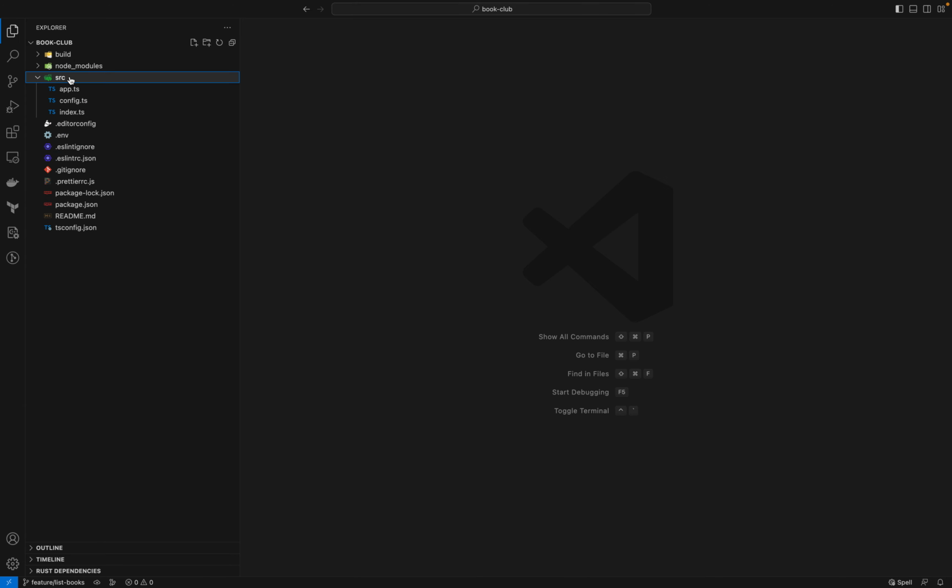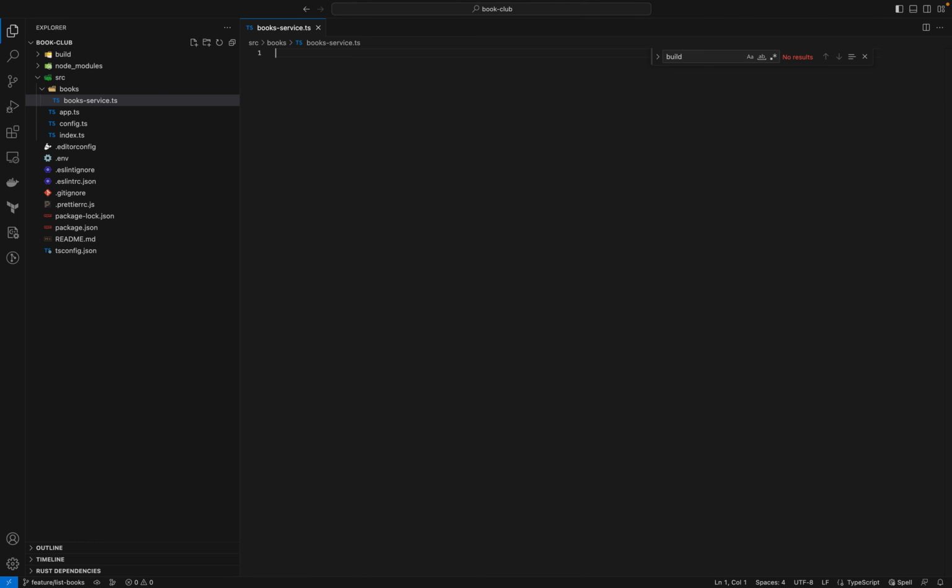Now we're going to finally add the book route here, the list books route, I mean. So let's just create a books directory to hold the code related to anything book related. Now let's create a books service and a books router.